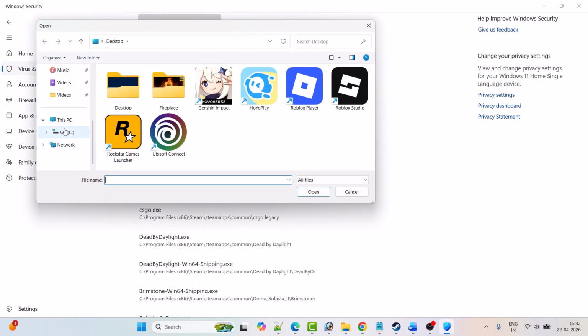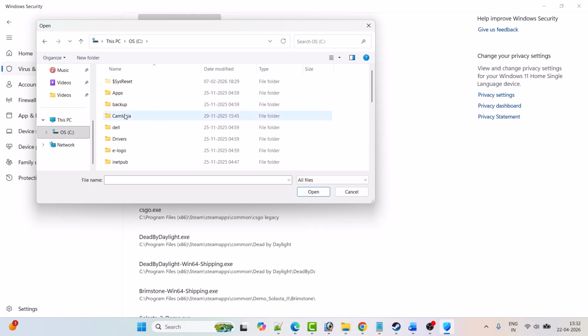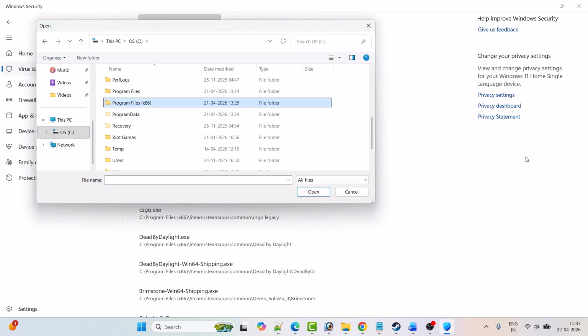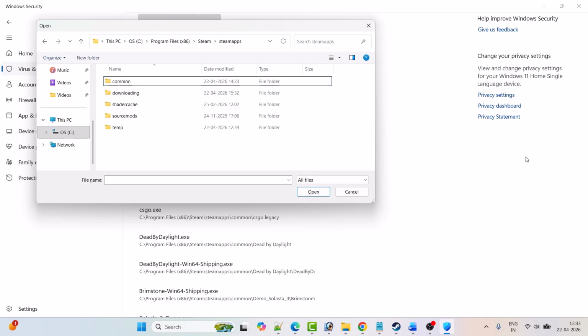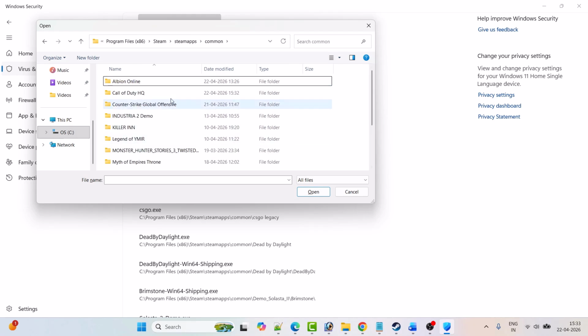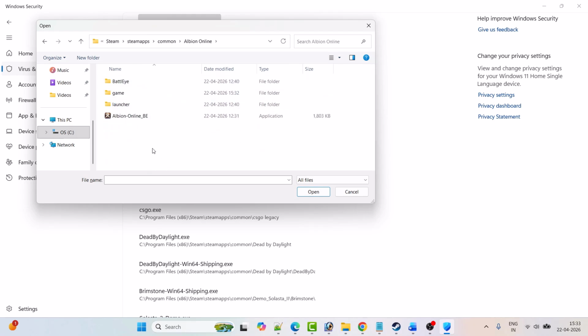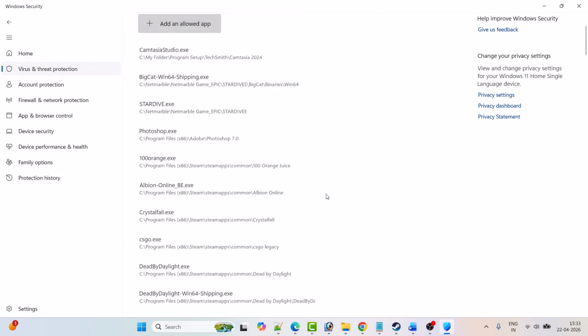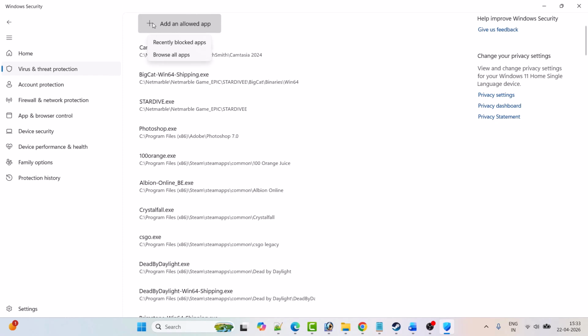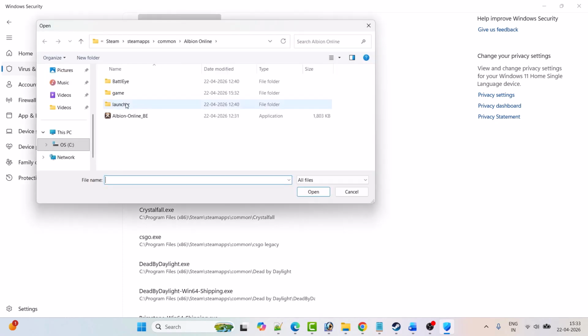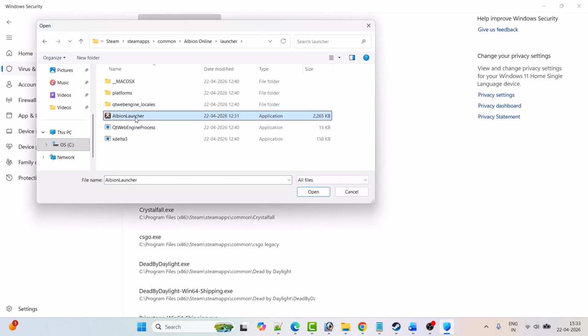Now go to the game installation folder. So open C drive, open program files x86 folder, open Steam folder, open steamapps folder, open common folder, open the Albion Online game folder. First select this Albion Online BE.exe file and then click on open to add it to the list. Again click on add an allowed app, browse all apps, open the launcher folder. Select this Albion launcher exe file and then click on open to add it to the list.